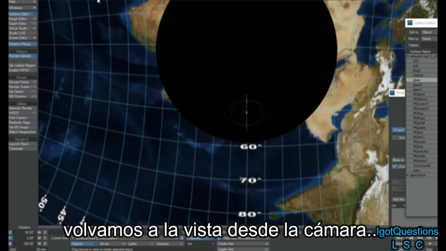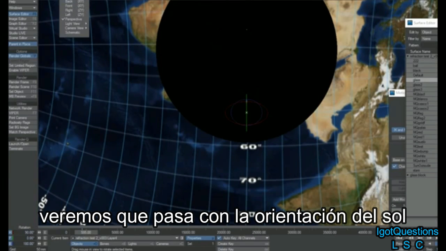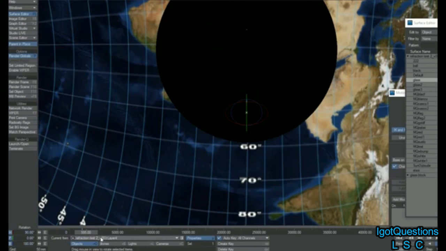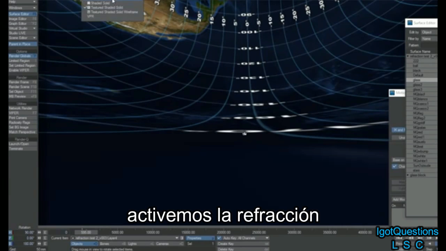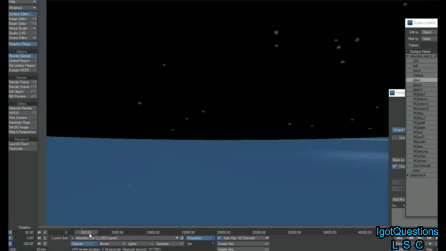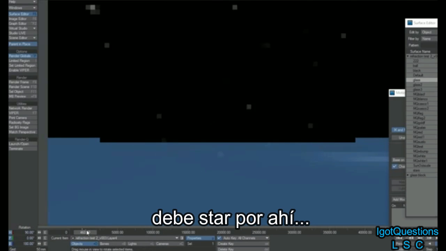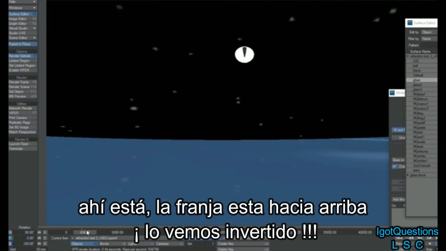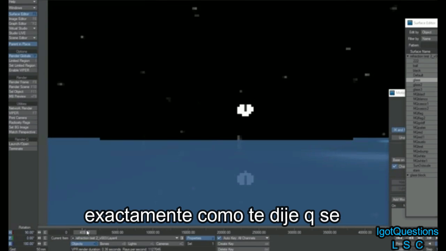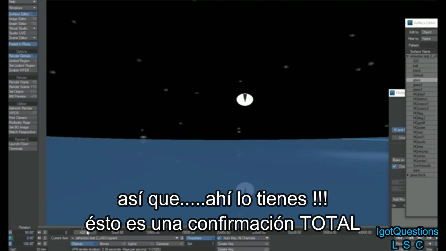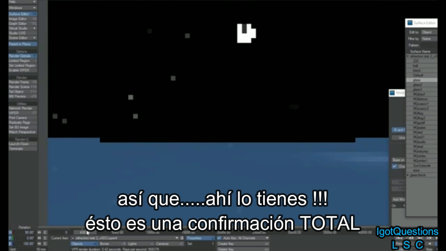So if we go back to our camera view and we see what is happening with the orientation, and we turn on the refraction, and let me find the frame where the sun appears. Somewhere around here. There it is. The orientation is up. It's inverted, just as I told you it would be. So there you go. This is like total confirmation.